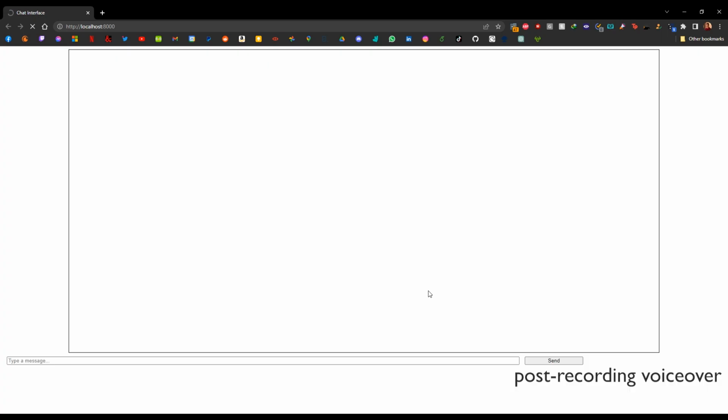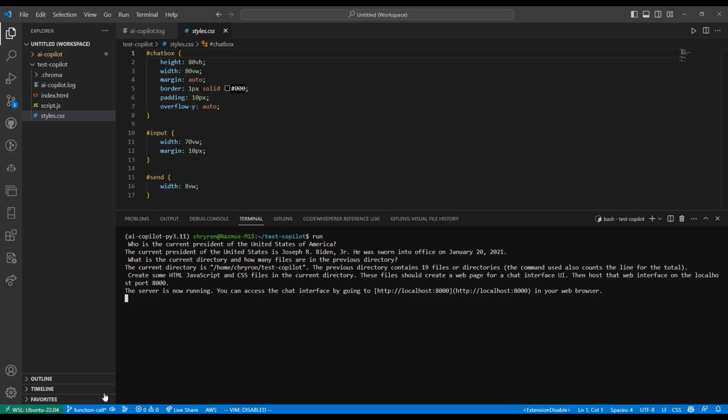But yeah, it's making these decisions all on its own. And here you can see the web page completely works. It is first try, it got the chat interface down. I'm pressing enter right now, nothing's happening, so that means that the messages only go when I press send, and when I refresh the page, the messages go away.